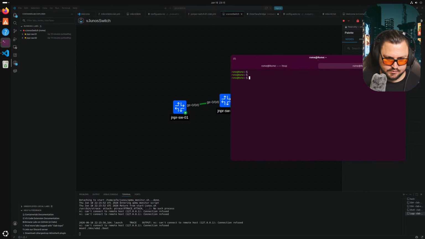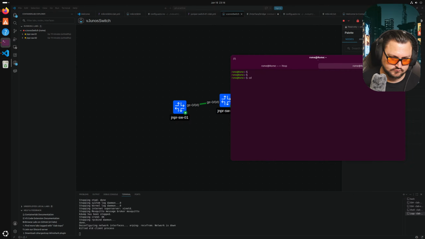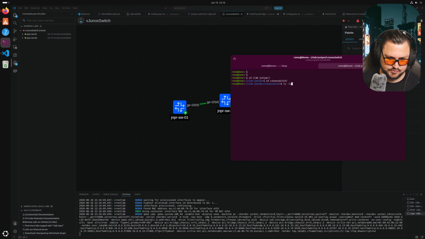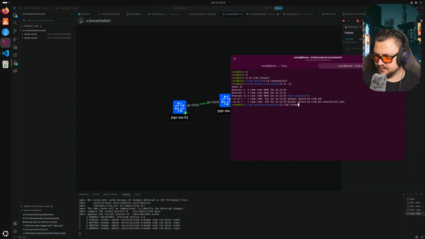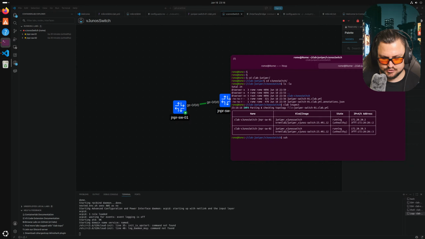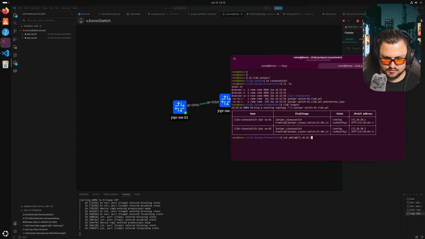Let's go in there, SSH or cd. clab, juniper, cd, vswitch, clab inspect, ssh admin at 172.20.22.